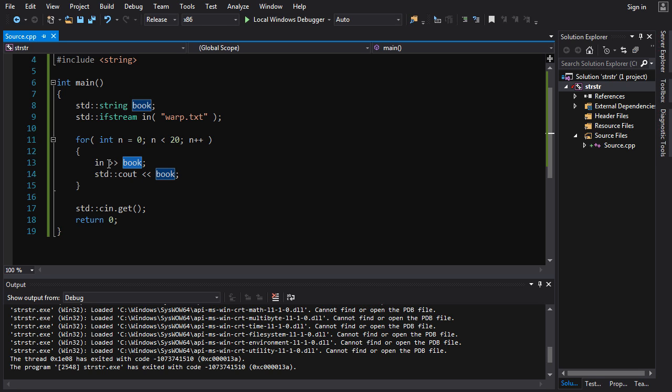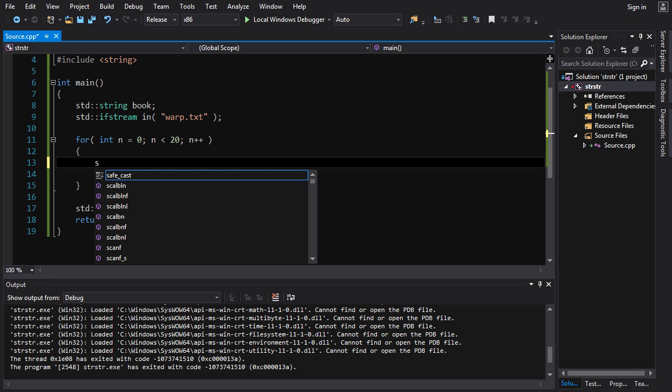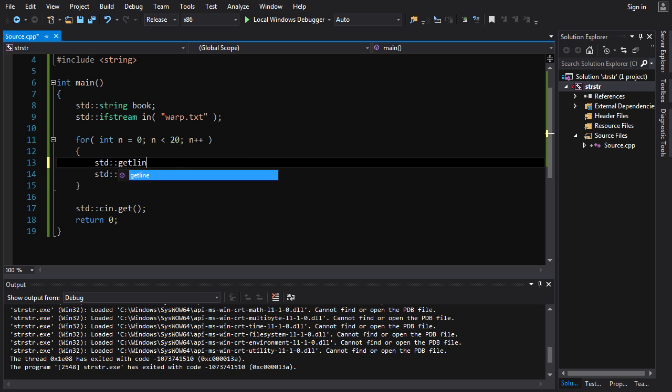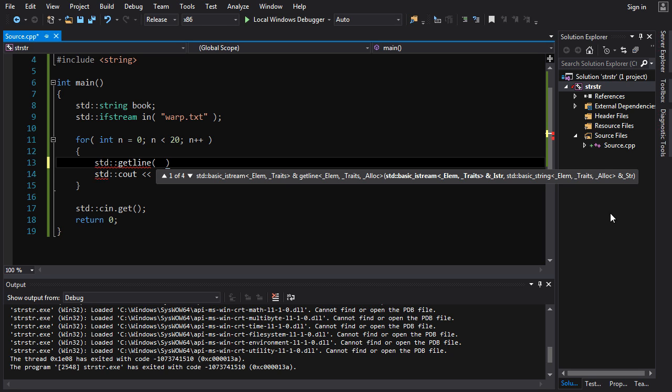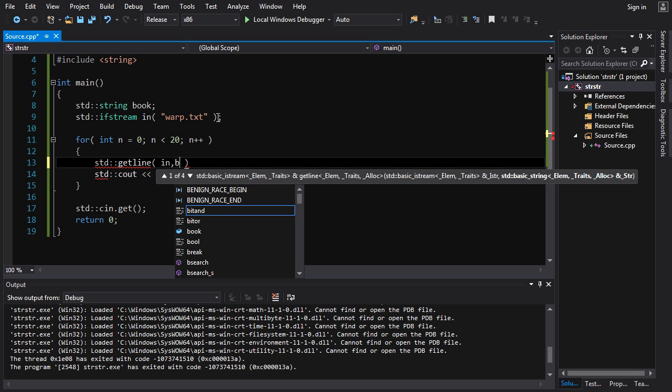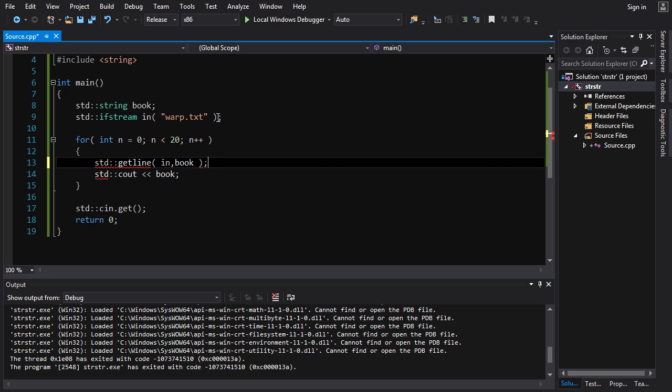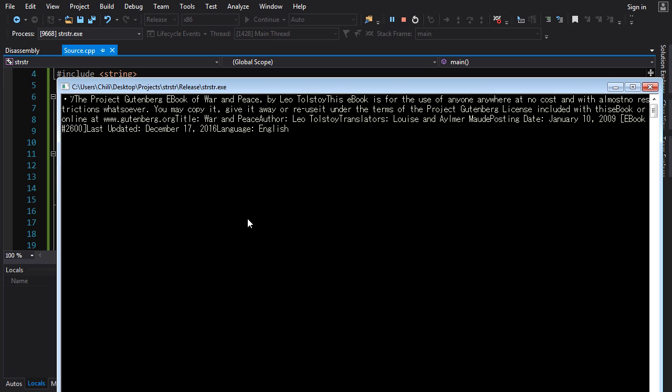What if you want to extract single lines at a time? Well, if you want to extract a whole line, you can use std::getline. It's kind of hard to read, but here it takes a stream, an istream, so we can pass it our in. And then it takes a basic string, so we can pass it our string book. This will extract an entire line, I believe including the carriage return. It extracts that, but it doesn't put the carriage return into the string. Then we're going to take that extracted line and jam it into cout. If we do that 20 times, we get 20 lines of the book minus the carriage returns.